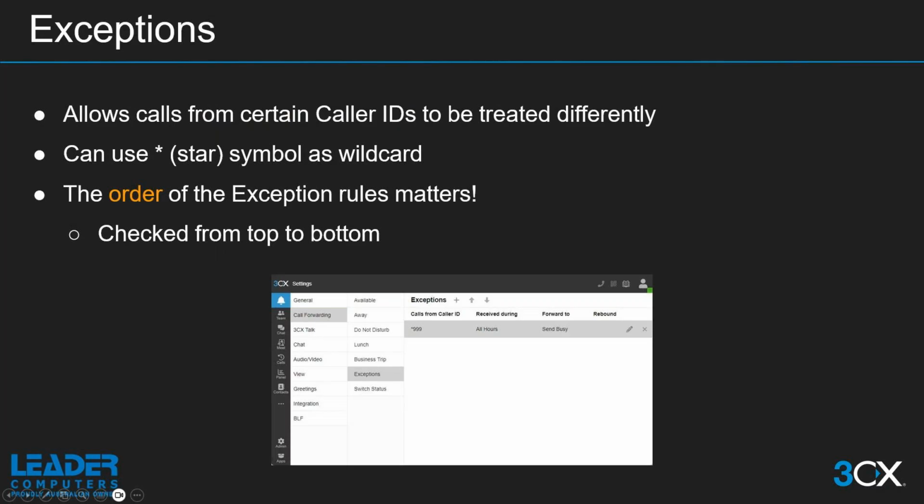So with the profile status, there is also something called exception. For example, you want to block a particular call from a particular time window, so you need to block all calls or send busy, or you need to forward to an outside number. With the exception, you have an option for calls from a particular caller ID received during after hours or office hours or in hours.